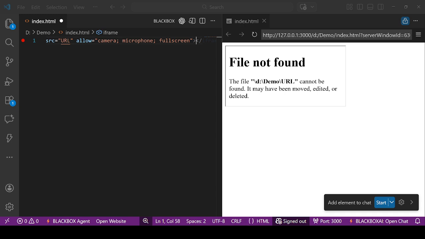Okay, now let's talk about something very important, and that is security. Iframes can be a security risk if not used carefully. So first of all, never embed content from untrusted sources. If you embed a malicious site, it could harm your users. The second is always use the sandbox attribute when embedding third party content. This limits what that content can do on your page.